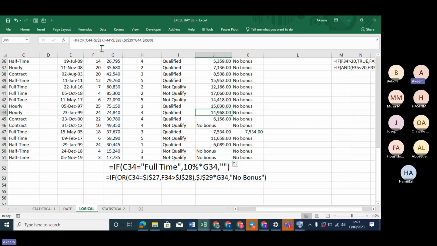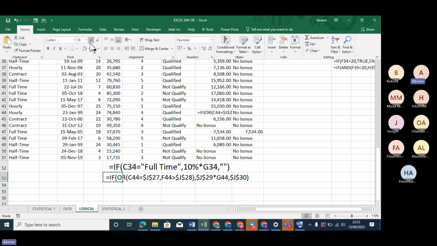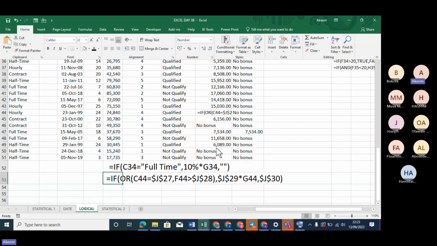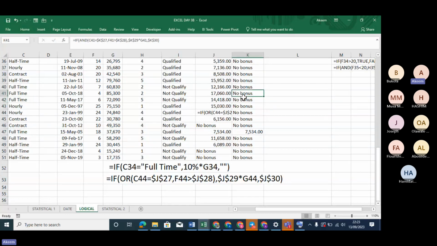Formula is no longer correct. Let me recopy this formula. Okay, good. So the same way we get that, that's how we do AND also. So OR and AND, they follow the same pattern.